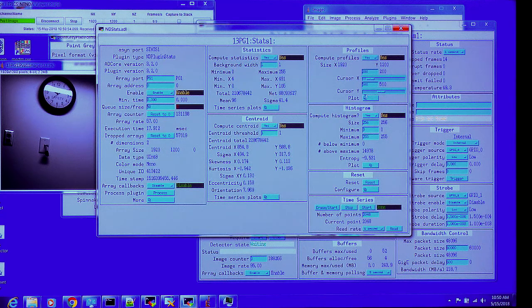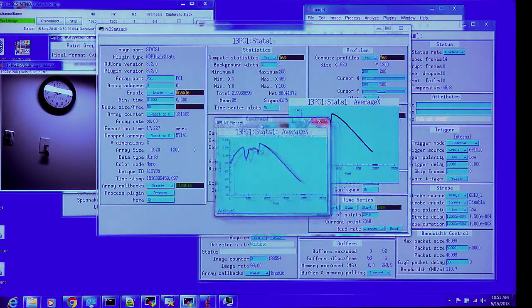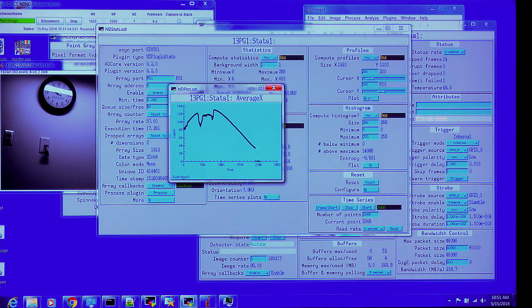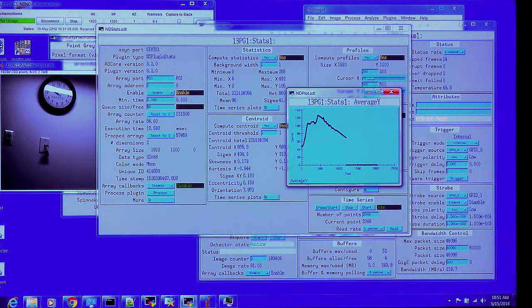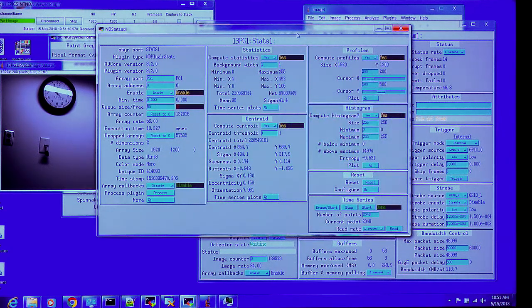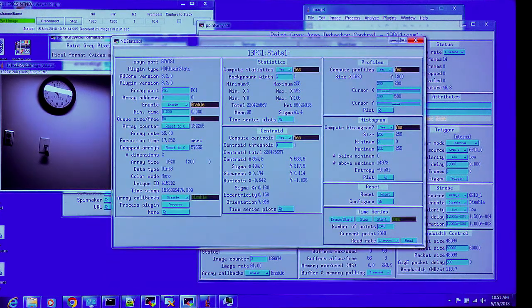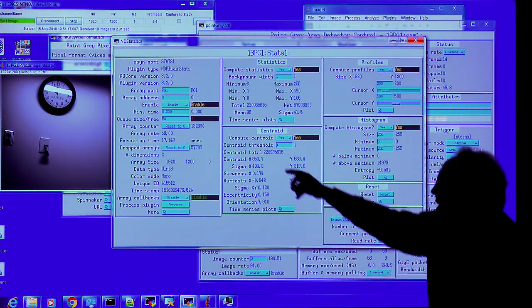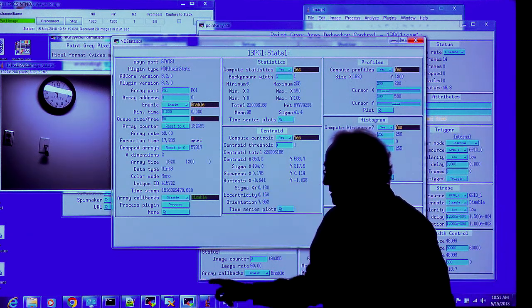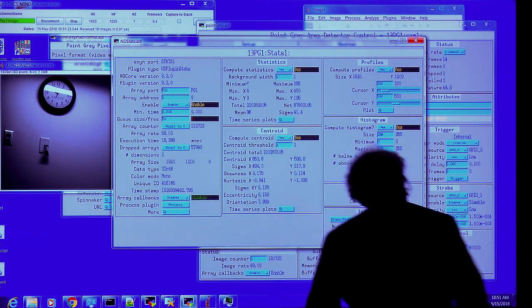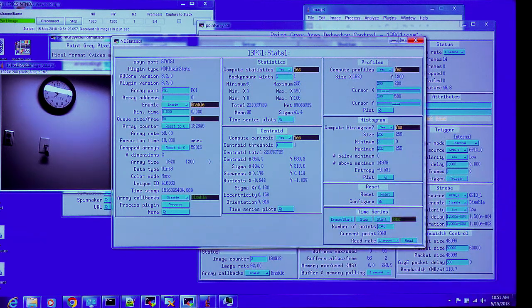You can get here, we can calculate the average. So this is now the average profile in the x direction. And we can look at the average profile in the y direction. Okay, so we can see that this statistics plugin isn't able to keep up. The detector's running at something like 95 frames a second. This can only process 57 frames a second.